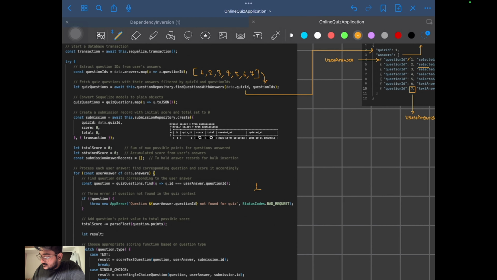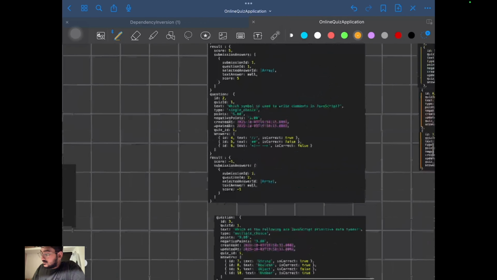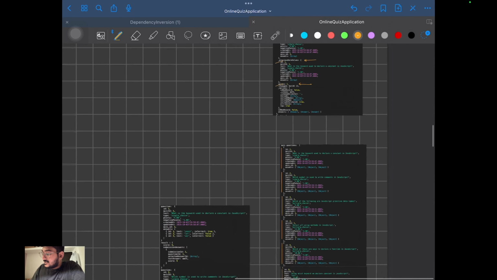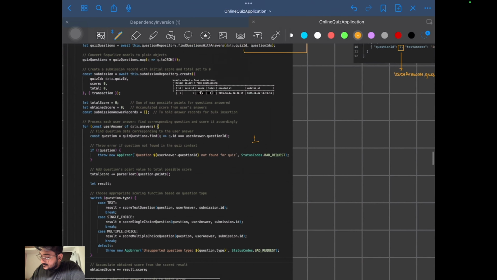We will loop over this quiz questions. So this is our quiz questions, and in it we have our objects. We will find whether we have 1 as the question id here. Yes, we have 1 as our question id. After this, if it gets equal, we will proceed.